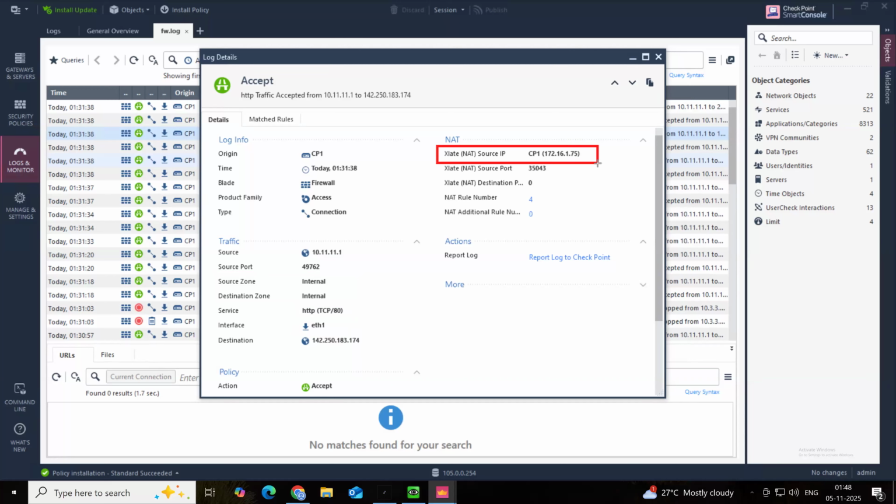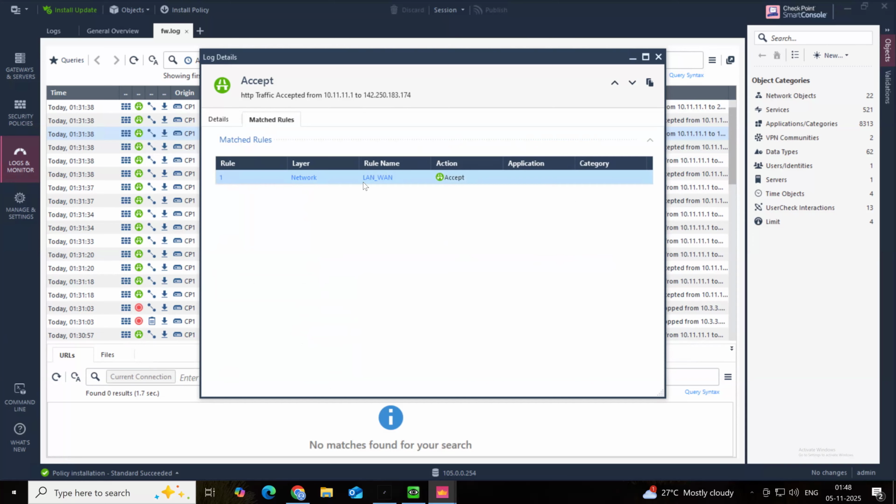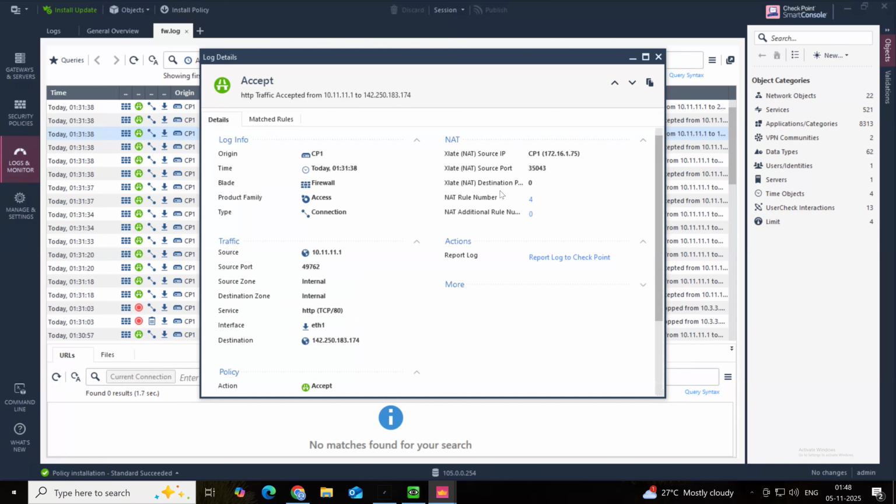Xlate means translate table. So it got translated to which IP? It got translated to 172.16.1.75. And what was the translated port number? 35043. Which translation rule got triggered? Rule number 1. I mean, the LAN to WAN rule got triggered, not translation. LAN to WAN rule got triggered. Right. Now, how many times did it get triggered? 4 times it got triggered.